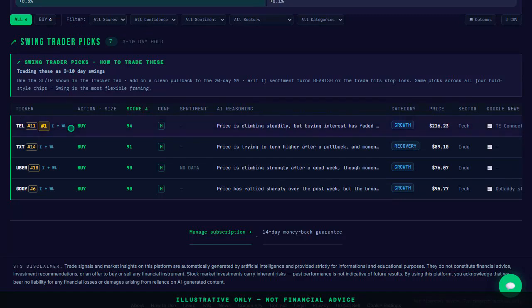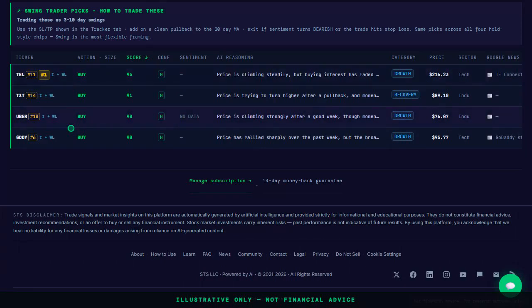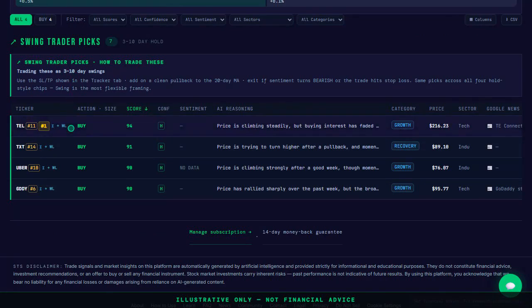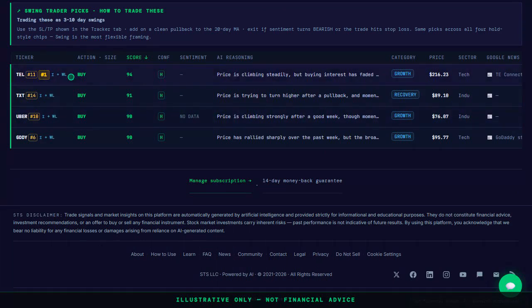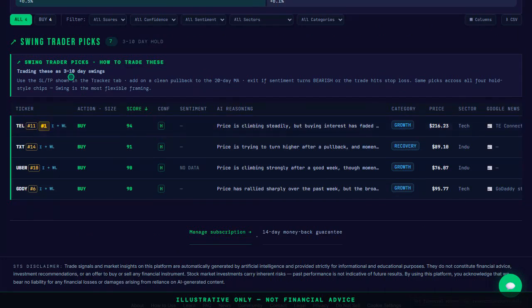Hover a row and read score, confidence, and reasoning together. Scroll the table so you see more than the first screen. Nothing on this tab is an instruction to enter, add, or exit a position. Many traders pair swing with tracker for action labels and profit and loss cues after they already hold a name. STS still does not execute trades.